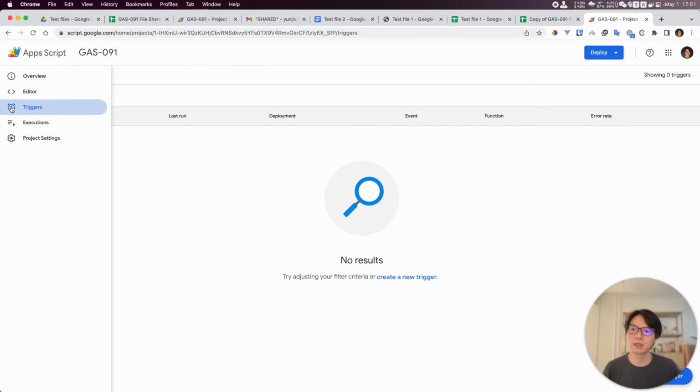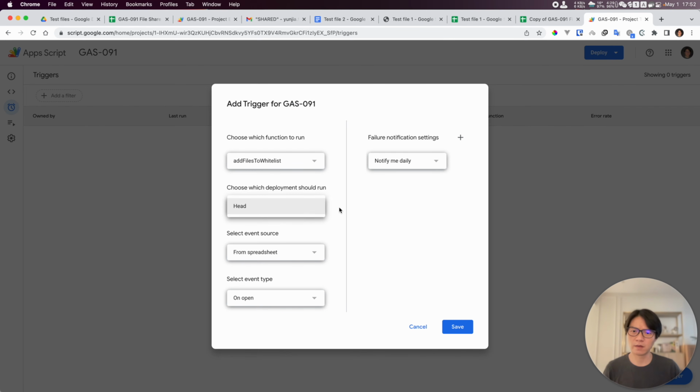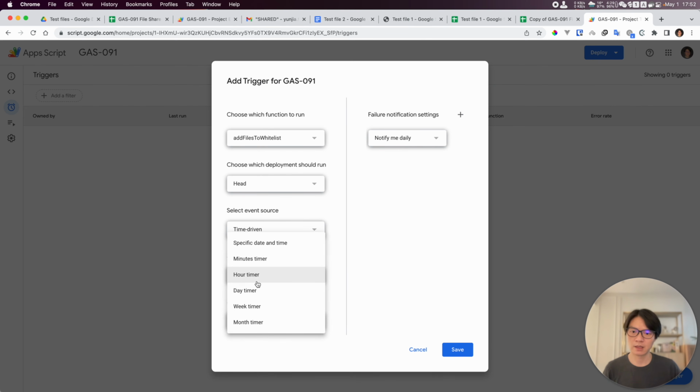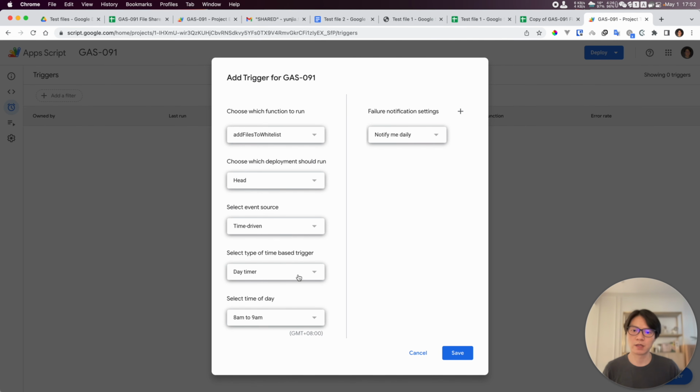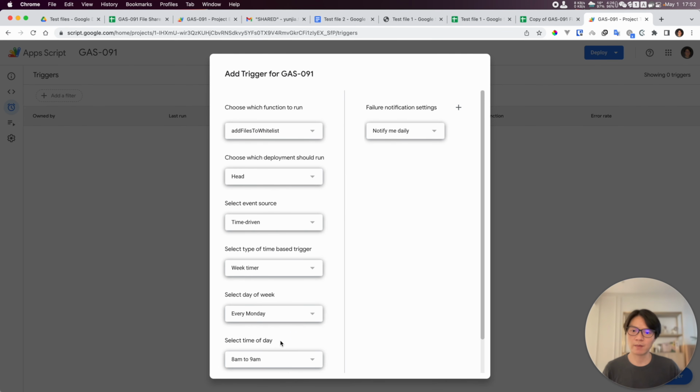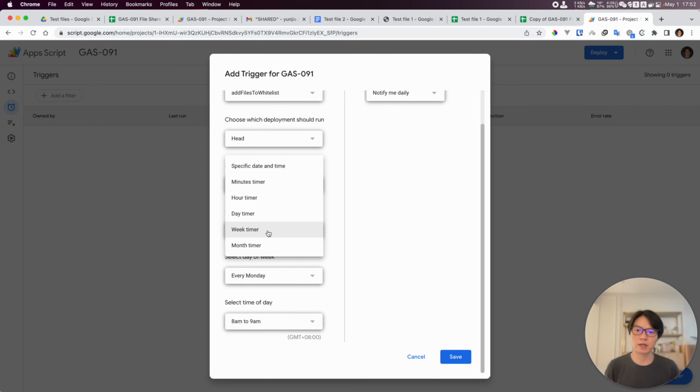So you go to the triggers and click this button, add a trigger, and here you have a lot of options, like time driven, and you can select day timer, so you can check them every day, and you can specify a time range here for when the trigger function should be called. You can even check them weekly, but I don't recommend this, because right now we are checking the emails in the last 24 hours. So this weekly timer won't work.